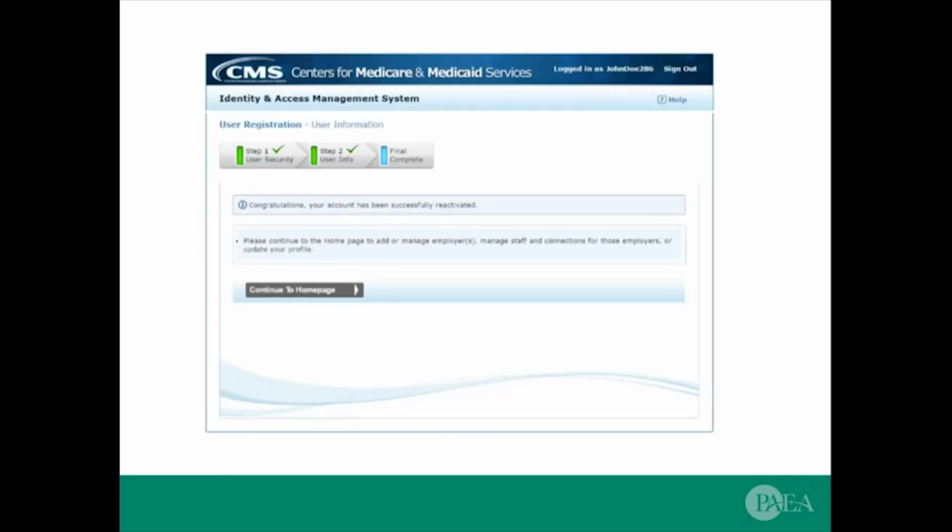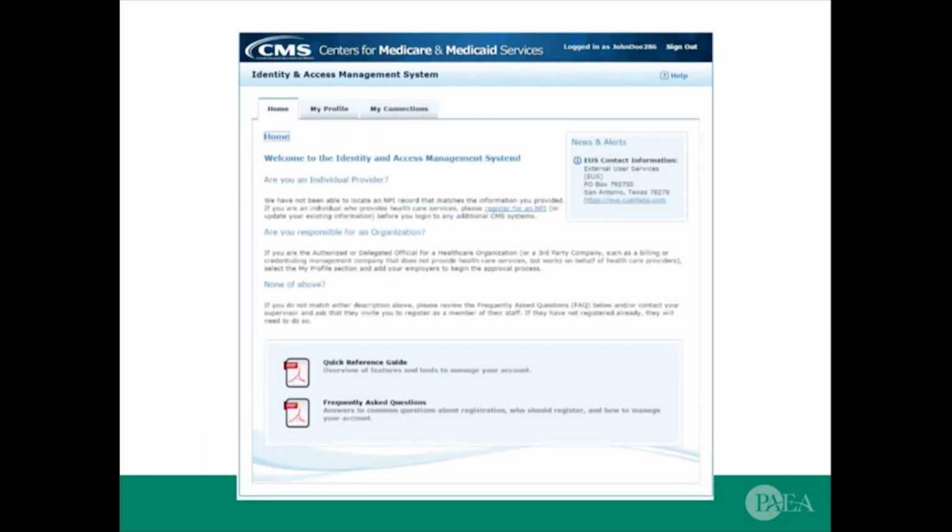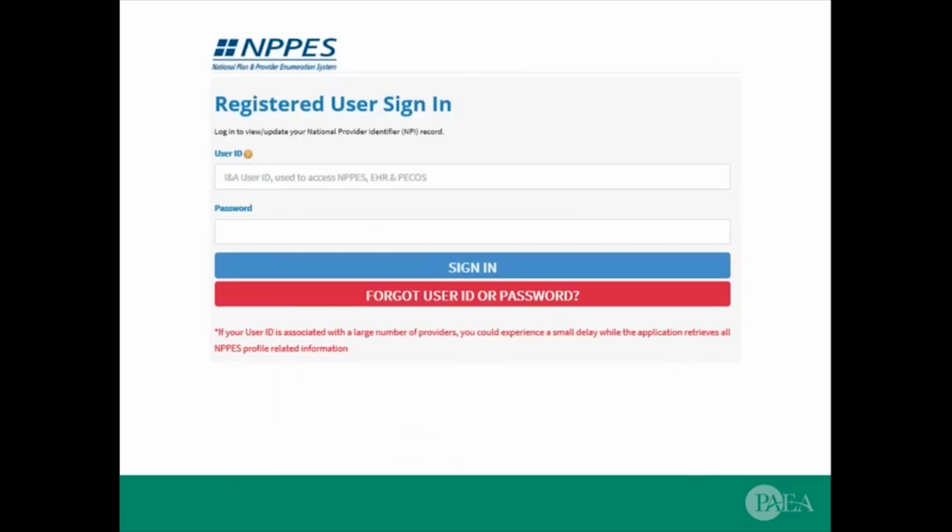This then completes your account registration, and you can hit continue to home page, which will take you back to the Identity and Access Management page where you can proceed to enroll or register for an NPI. You are an individual provider, so under the question, are you an individual provider, just click on the Register for an NPI link, and that will take you to the NPPES homepage again, where you can now sign in with your newly created user ID and password.